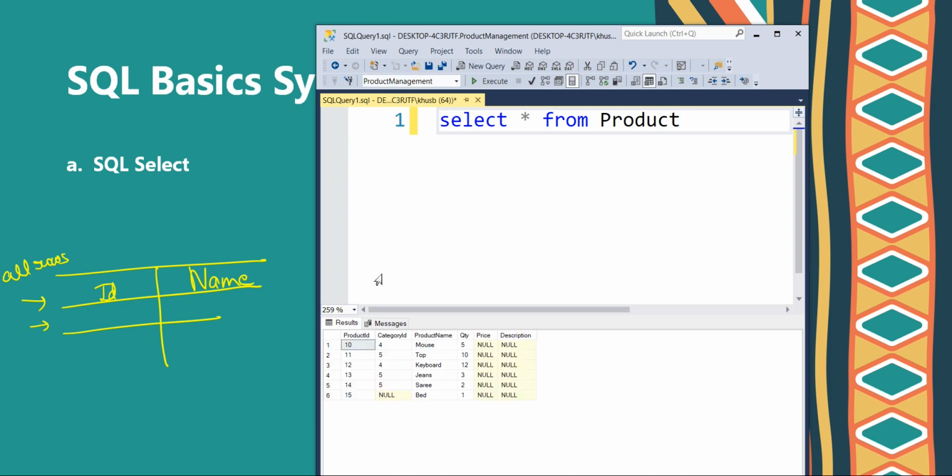As you can see, I have selected all the columns and all the rows from this product table. In total we have 6 rows and 6 columns. All the rows and all the columns are printed in our tool. Now let's say I don't want to select all the columns. I am only interested in the product ID and the name of the product. So what do I need to write? I need to write select.